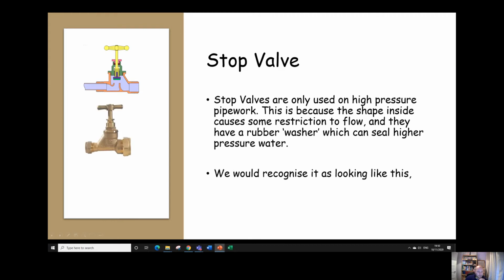Looks a bit like this normally. Sometimes it's the same size both ends, sometimes it might be a different size one end to the other, especially if it's been connected onto MDPE one end and copper the other, like this one would be. But this is a stop valve, and the symbol for it looks like this. It's like the bow tie with a big dot in the middle.